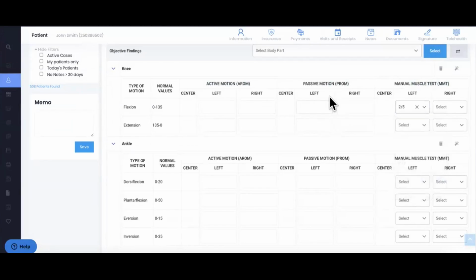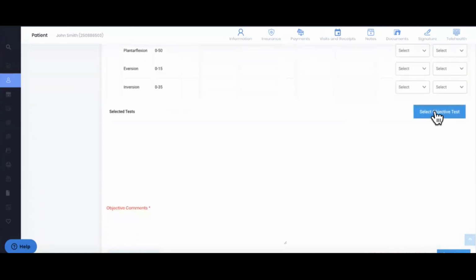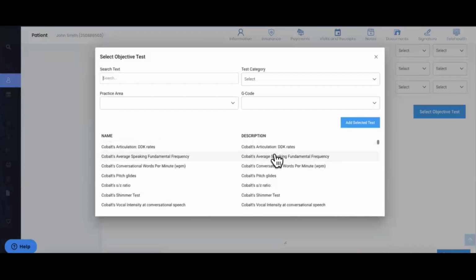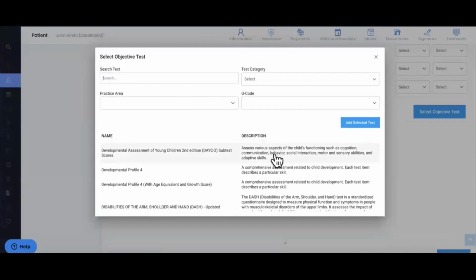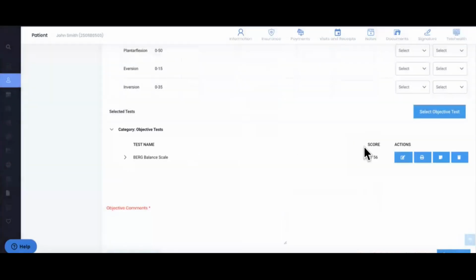So these are free boxes for active and passive, and manual muscle has a drop down. And then you have the different tests. So when you click select objective tests, there's like 70 tests built into the software. Whatever test you choose, you just can search for the name at the top. It will find it. You click on it. It's like add. Now it's on your list.